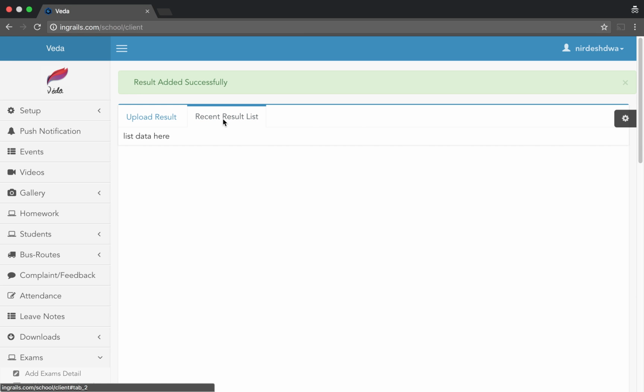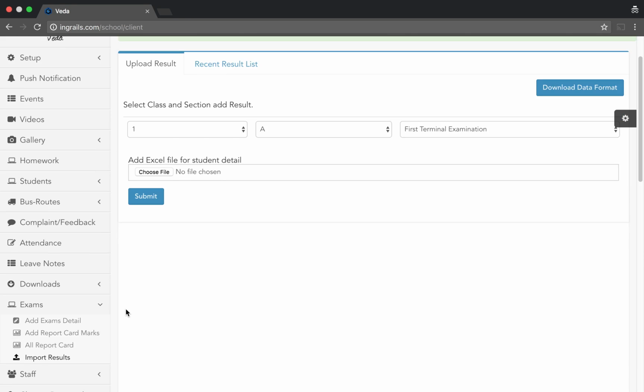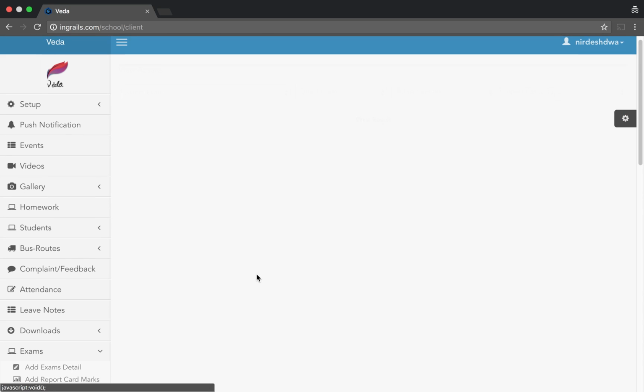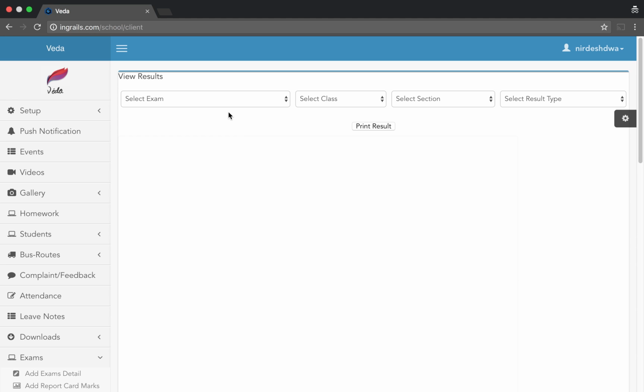Recent result list, click on it. You can view all the results that have already been published over here. Next up, all report card. From the all report card option, you can print the result of a specific examination. So first terminal examination, class 1, section A, result type.